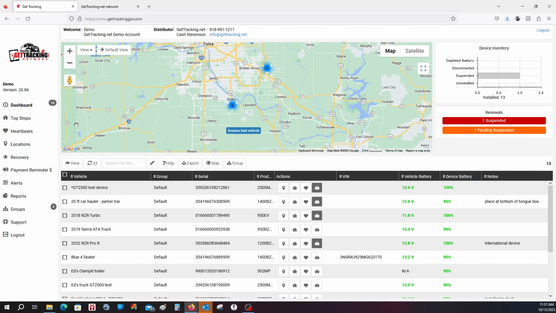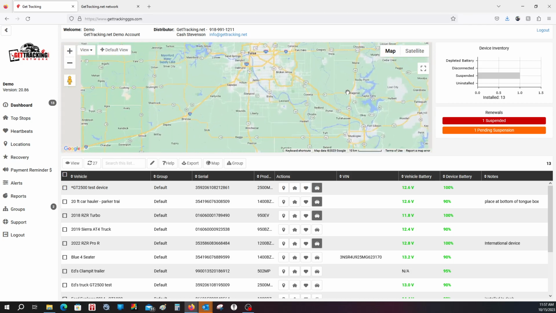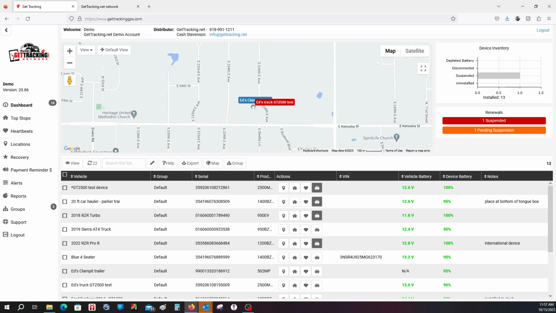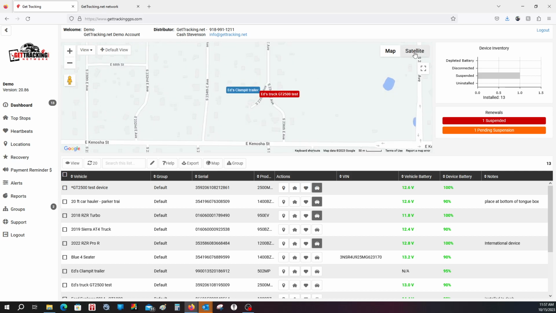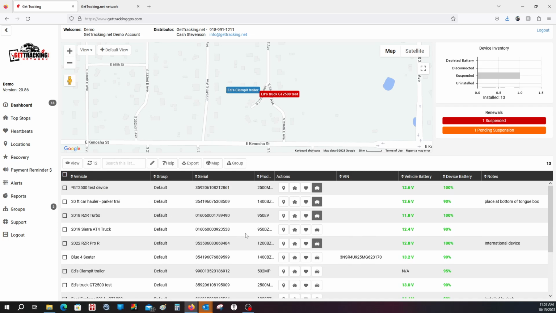Now, this is what we call your dashboard. Anytime you click on the dashboard, it just brings you into the whole thing. Then you can click on an area you want to go to. Say I want to go to these two up here. I just click on those two, and it'll zoom in close to those and go from there. You can change it to satellite mode or leave it in maps mode. Doesn't matter.